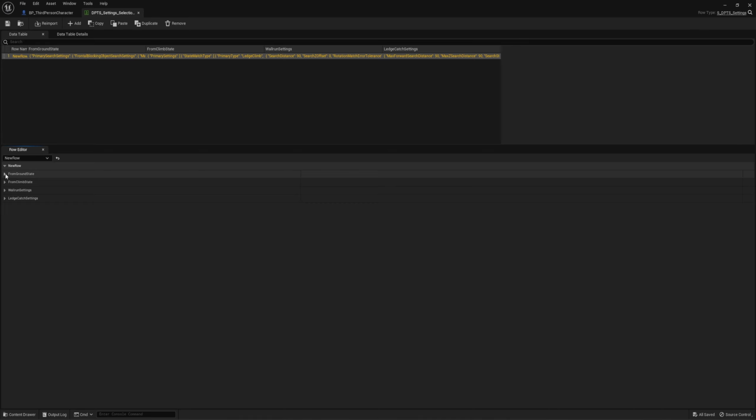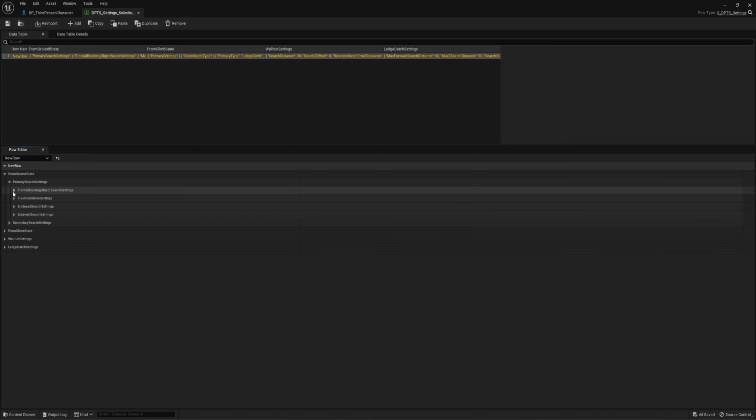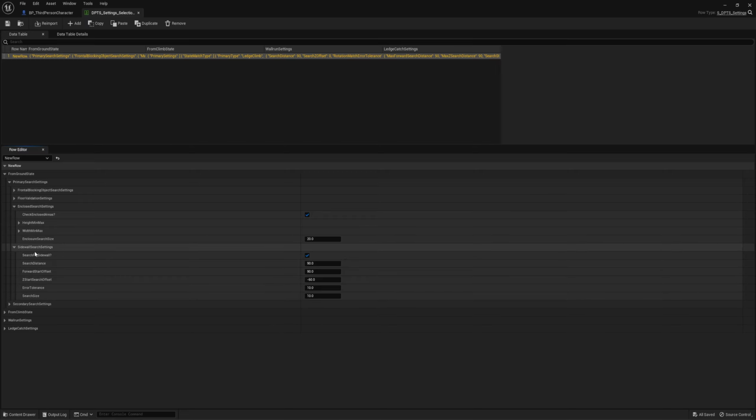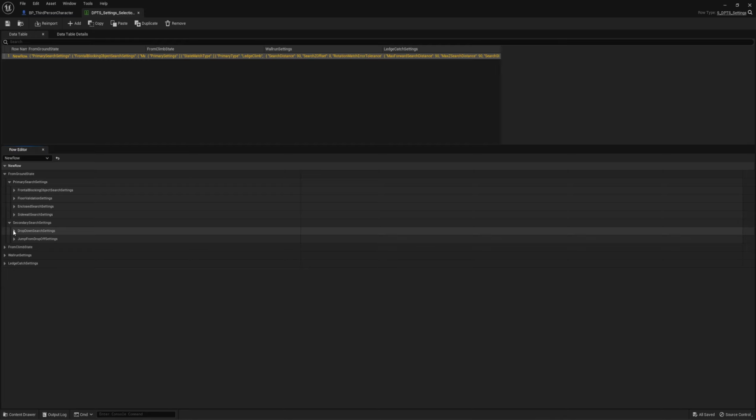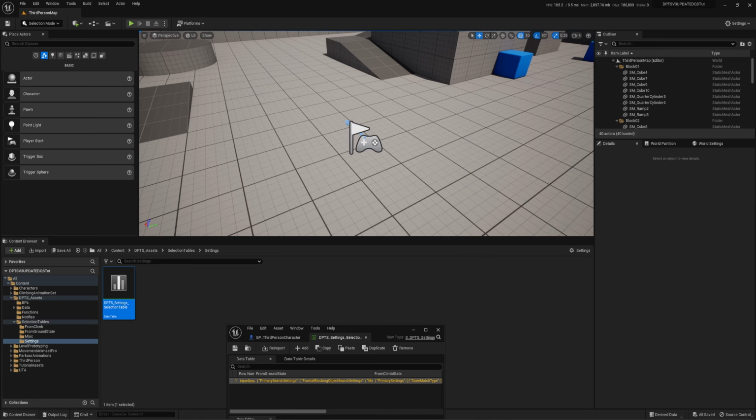Now, if we open this up, you'll see that we have a from ground state, we have climb, wall run, and ledge catch. But under the primary search settings from the from ground state, you can see we have the frontal block options, the floor validation. We also have some enclosure settings, which the enclosure and sidewall can actually be disabled if you would like, but they are enabled by default. And then the secondary search settings here allow us to control values about the searches that are going to happen if a ground is not valid.